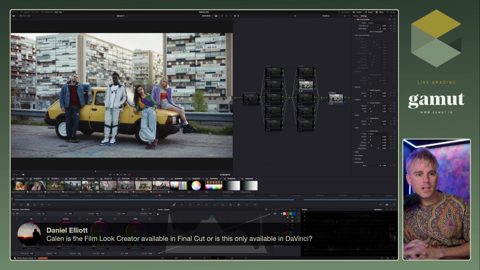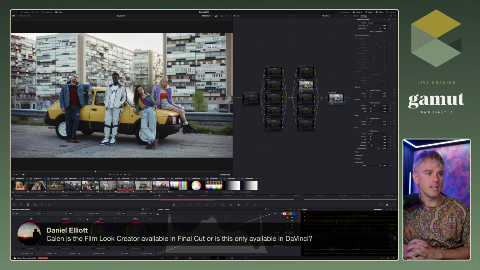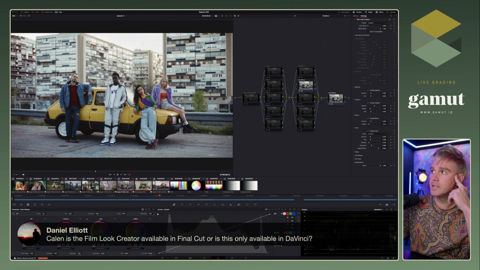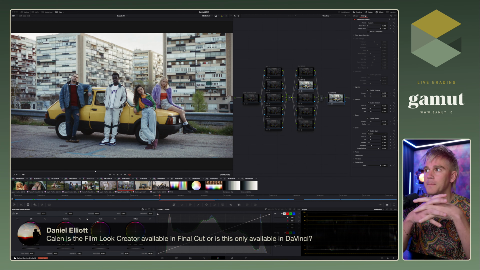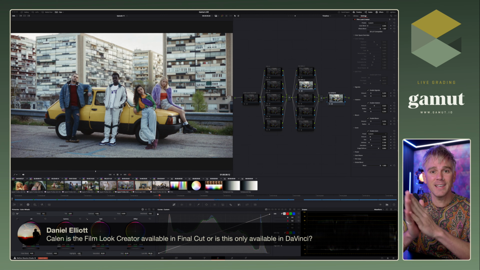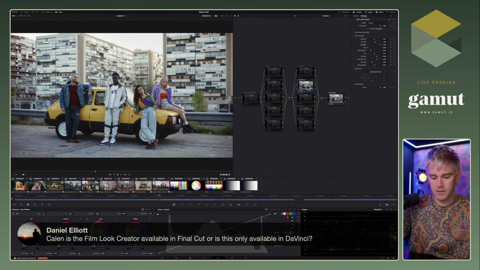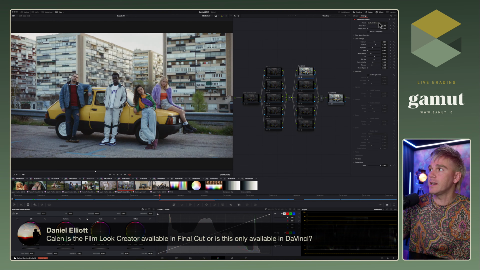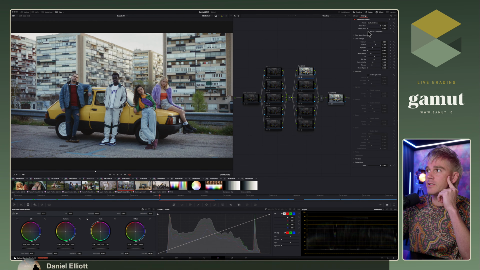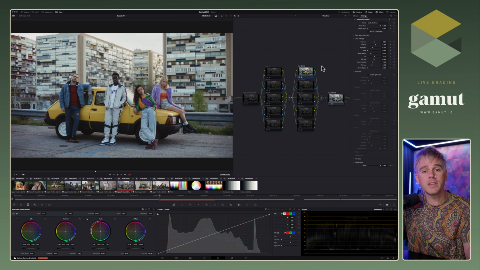Is the Film Look Creator available in Final Cut, or is this only available in DaVinci? So this tool is brand new to DaVinci, and it's got the secret sauce going on behind the engine that you can't really turn off. So it already starts with kind of a generic preset. I went ahead and turned that generic preset into a LUT that's included in the pack, and it's called FLC 65mm, and it's just based off of this setting right here. And I just turned this into a LUT, but obviously it doesn't have any of the effects. So you can bring that into Final Cut and build on top of that.